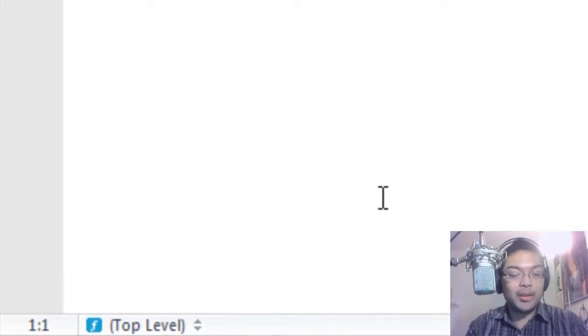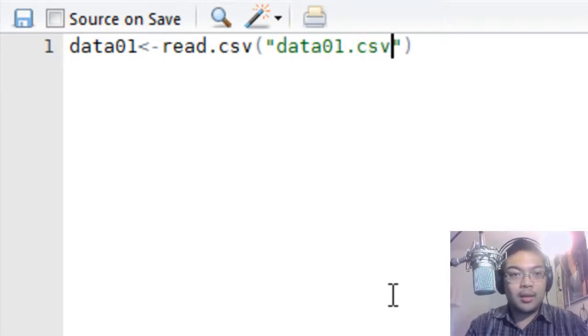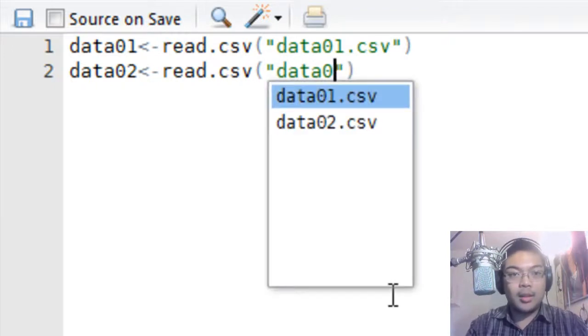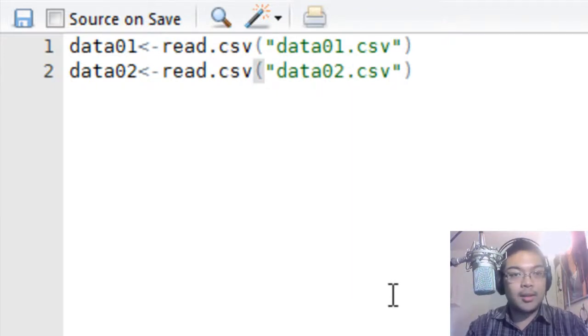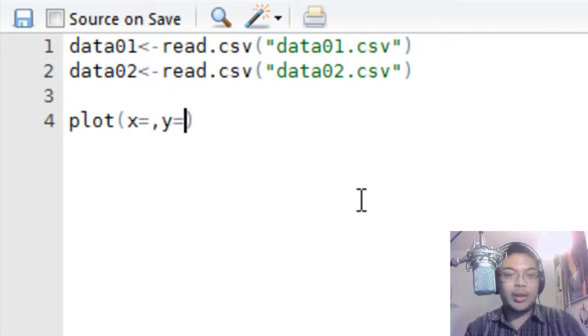Alright, so I'm going to work in the script now. I'm just going to call it data1, as my temporary variable, and we're going to read CSV data1.csv, and that's all good. We're going to do the same thing with data2, read CSV data2.csv.